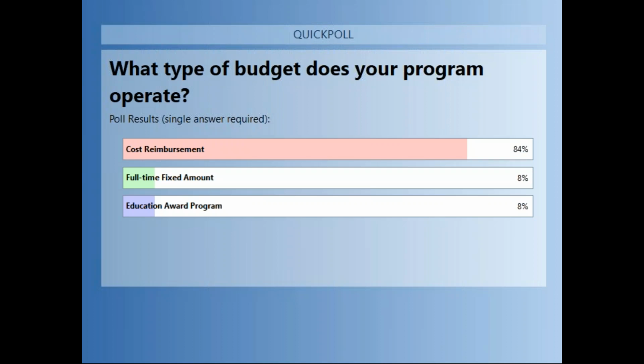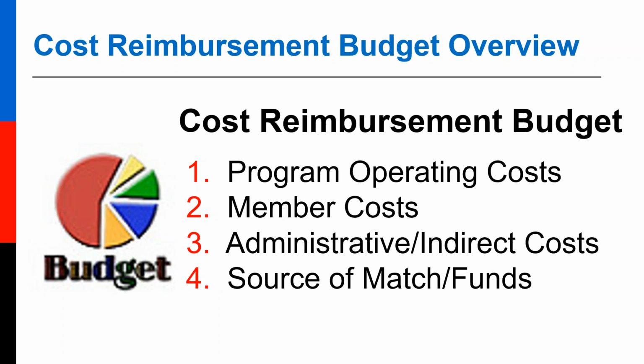And I had 8% of you say you have full-time fixed amount budgets, and 8% of you say you have education award program budgets.